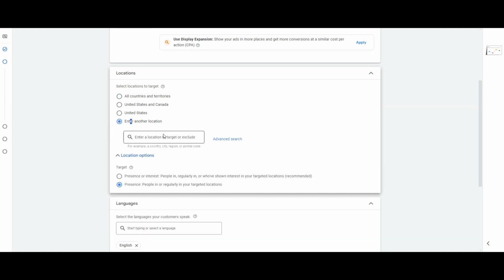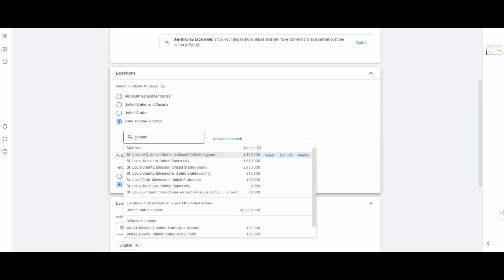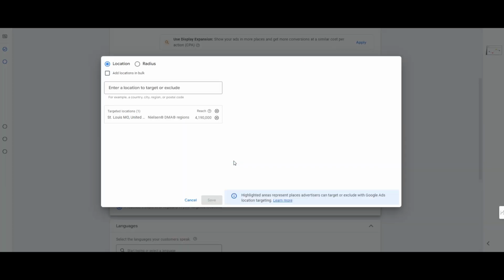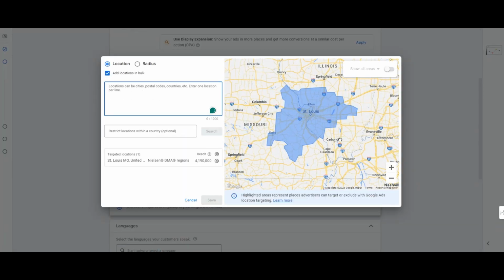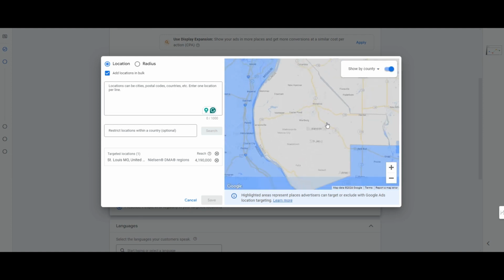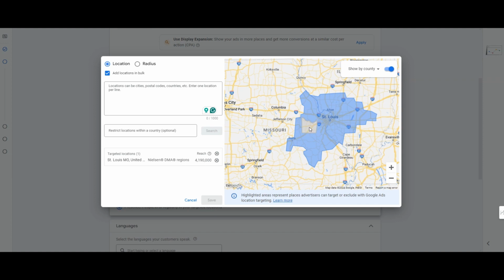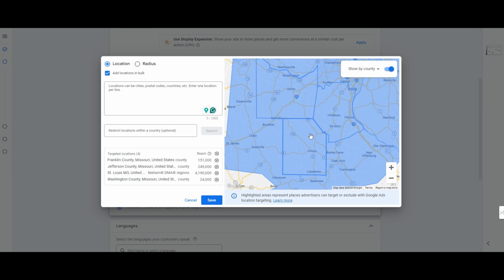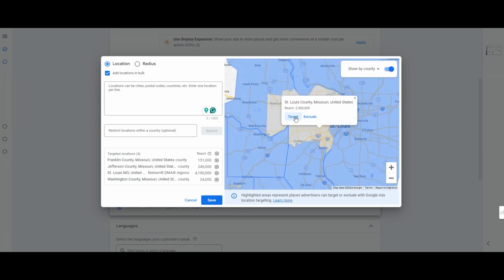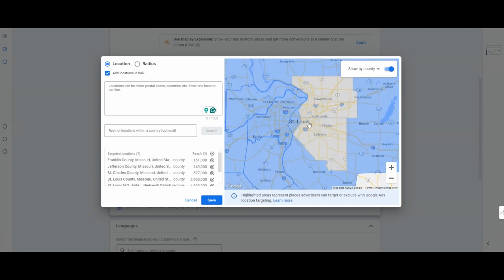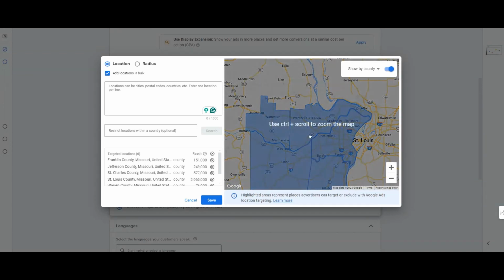So enter the location. We'll just make it simple and do St. Louis. Select target. Now for locations, guys, what I would recommend is adding it in bulk and just adding all the different cities that you do service. So you can do it by county, you can do it by city, but what I'd recommend is you select the individual county or city that you guys service, just like this. And the reason why you want to do this is because your data is going to be a lot better. We'll go ahead and remove that, and we'll just say this is good for now.